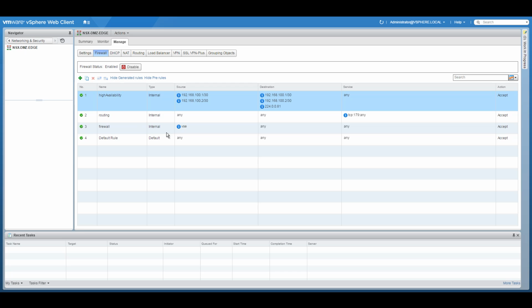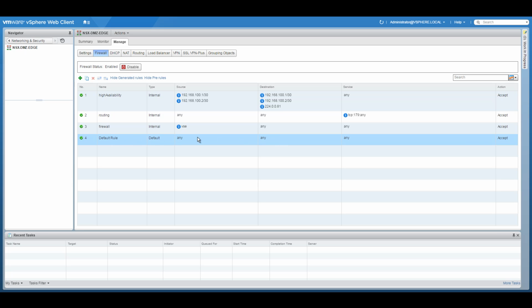So, there's some already pre-generated rules, and we're going to need to basically turn this default any accept into a block, and we're going to add some rules to make sure that we have a hardened DMZ edge. So what I'm going to do is open up my instance of Log Insight.